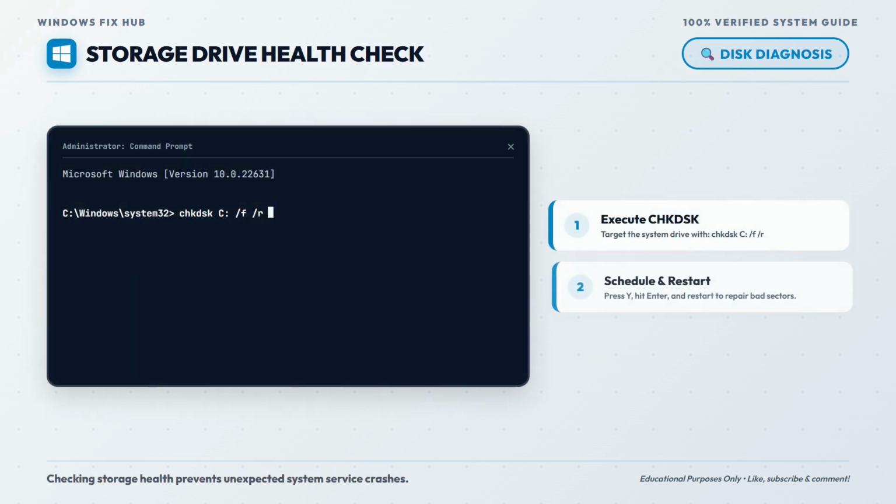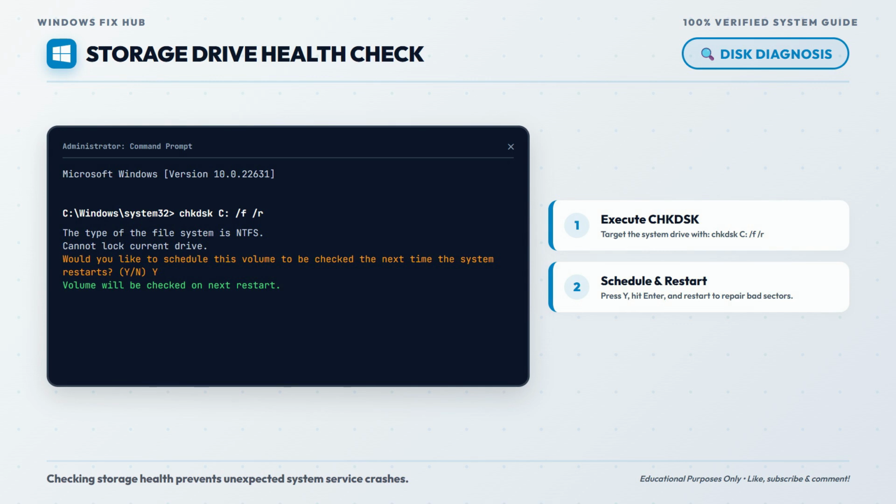Next, if the problem is a bad sector on your storage drive, CHKDSK can fix it. Open Command Prompt as administrator. Type chkdsk C: /f /r and press Enter. Type Y to schedule the scan for the next restart and reboot your computer. Windows will scan and repair your drive on startup.